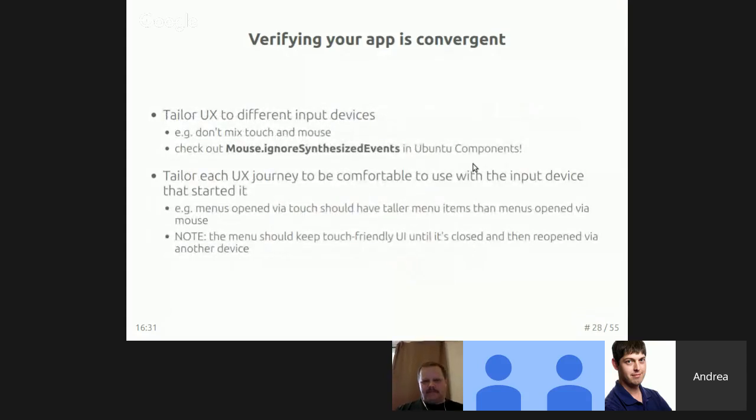Another important point to talk about is the fact that you have to have a different UX based on different input devices. That's one of the key points of convergence. So as I was showing before, don't mix touch and mouse. Please do act differently and based on whatever input device the user is using.